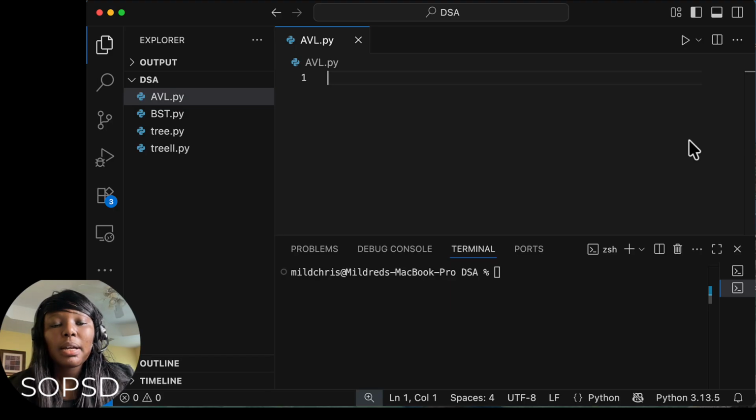My name is Mildred. An AVL tree is a self-balancing binary search tree where the difference between the heights of the left and the right subtree, that height is the balance factor. When the tree is balanced, then we have a minimum tree height, and when we have a minimum tree height, it makes operations faster. So why do we need to balance?